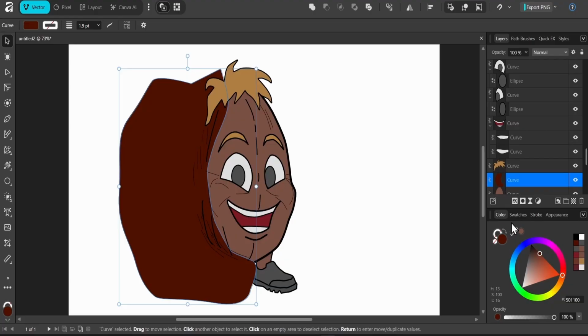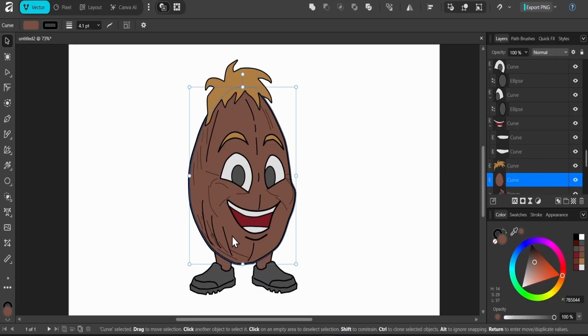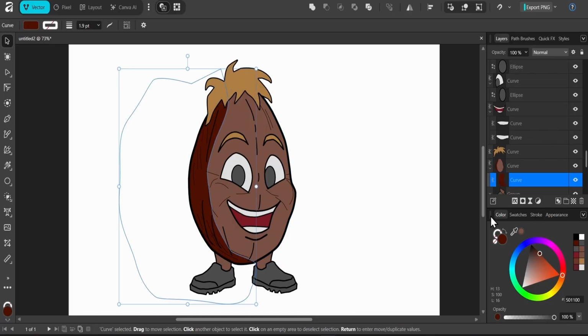Control X. With the same technique, we choose the shape and we press Control Alt V. We choose Blending Mode. Yes, Multiply. And go to the second technique.